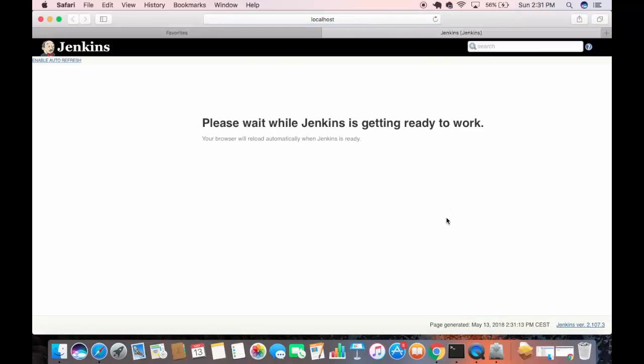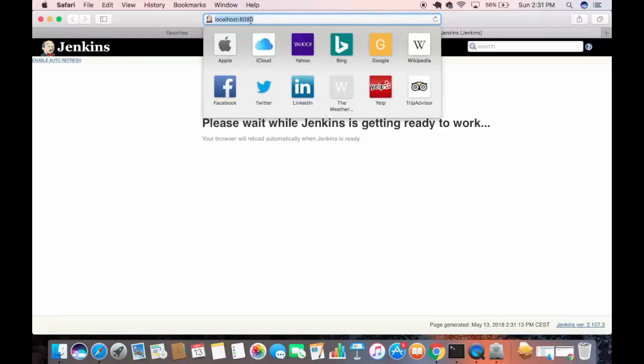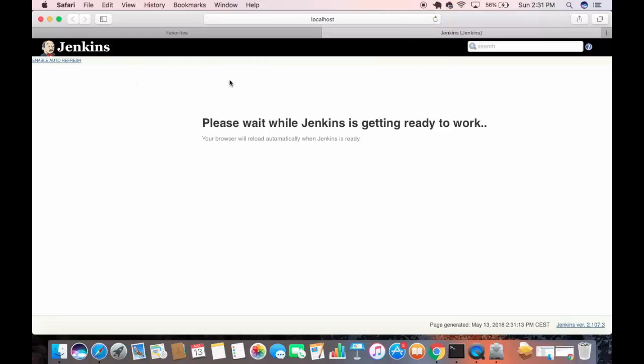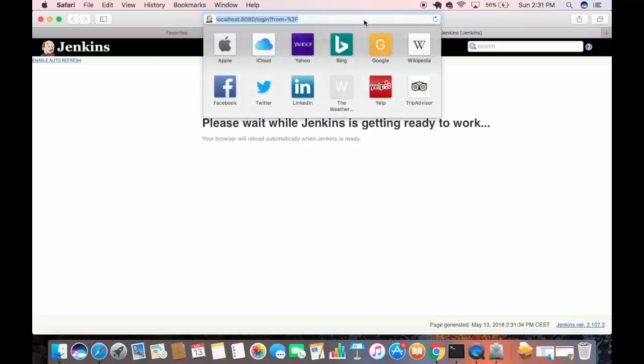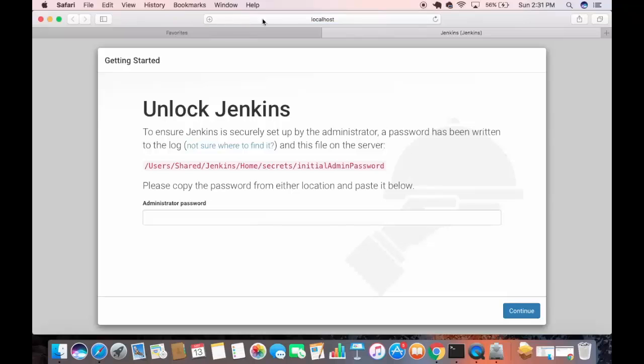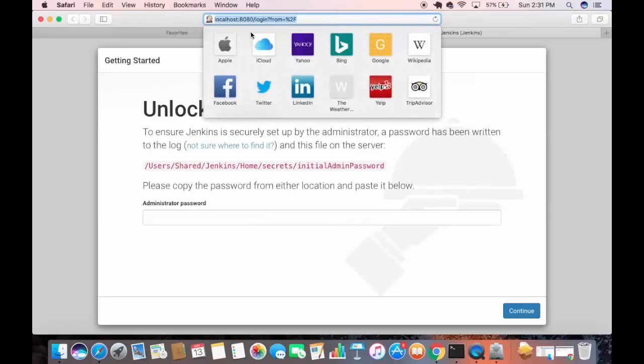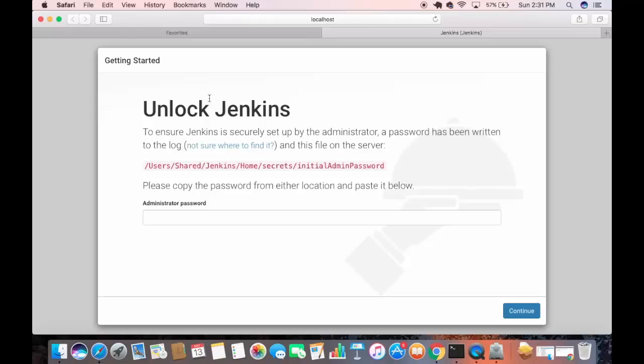And once the installation is complete, you will see directly on your default browser on the localhost port 8080, this Jenkins page will start automatically, and it will say please wait while Jenkins is getting ready to work. Okay, so it will start automatically on localhost port 8080. So if it doesn't start, you can just write on your favorite browser localhost port 8080, and you will see this kind of Jenkins page.